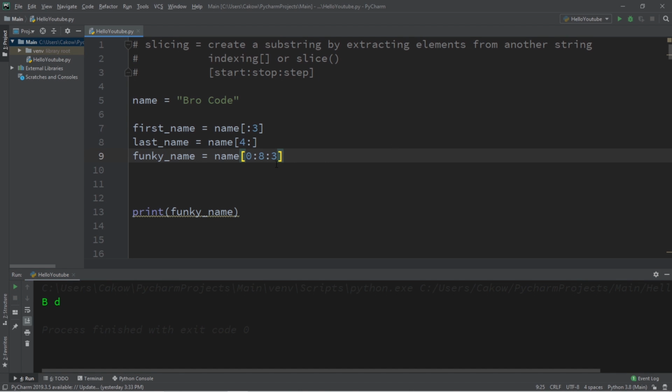A shorthand way of writing this is that you could leave start and stop empty, but the important thing is to have these 2 colons. Python is going to assume that if you leave your starting index empty, you're referring to index 0, the beginning. If your second index, your stopping index, is empty, Python will assume this will be the very end of your string. So just having 2 colons and then step 3 would be no different than what we had previously.